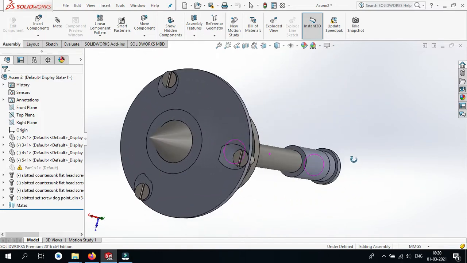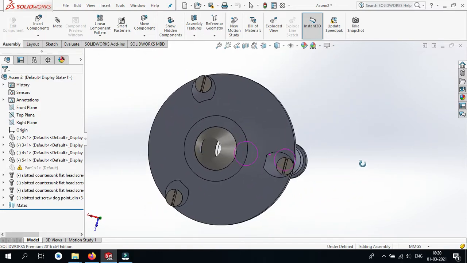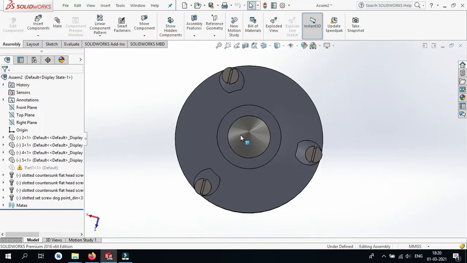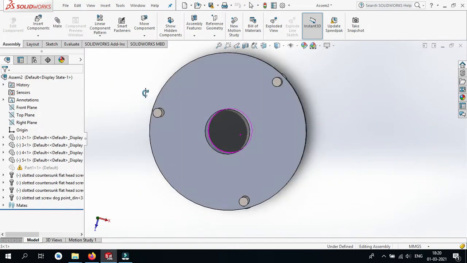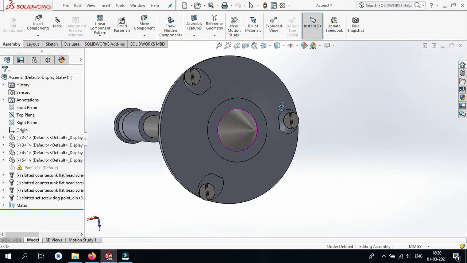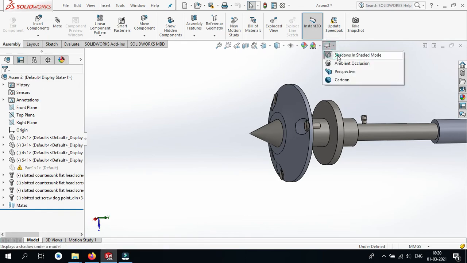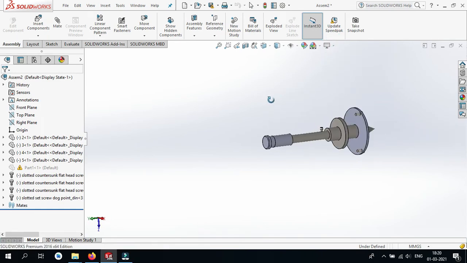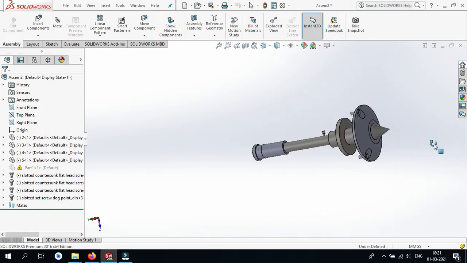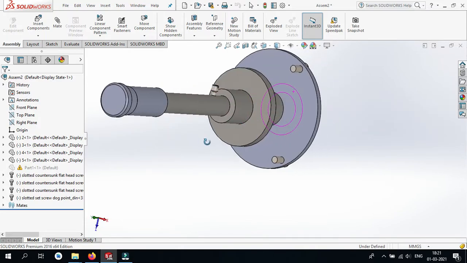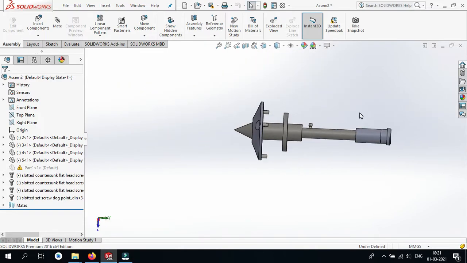It's a surface, that's why it's of less thickness. I think it's a view problem, perspective view. Okay, we'll try another. We'll download another assembly, guys.